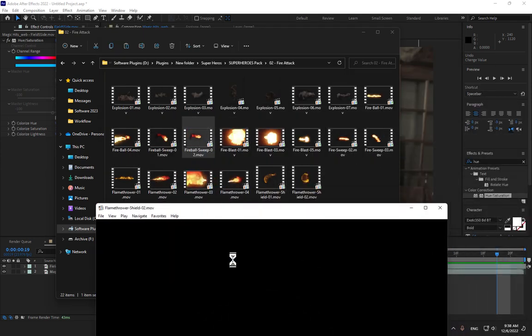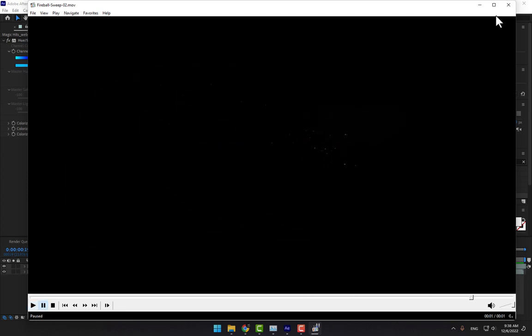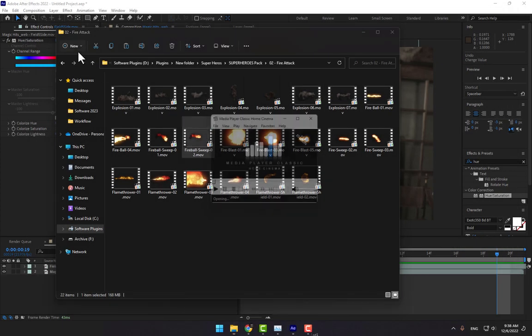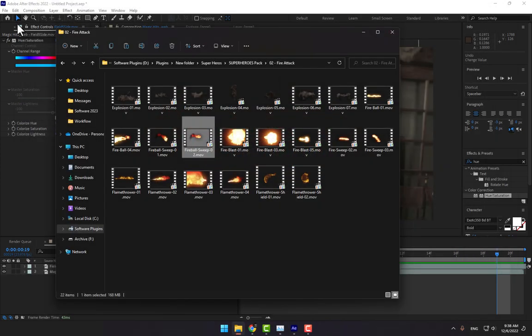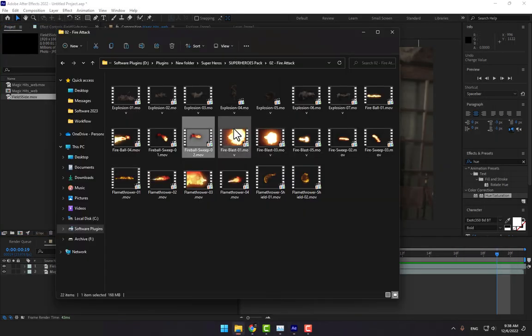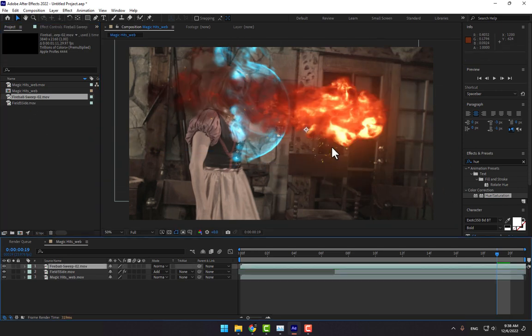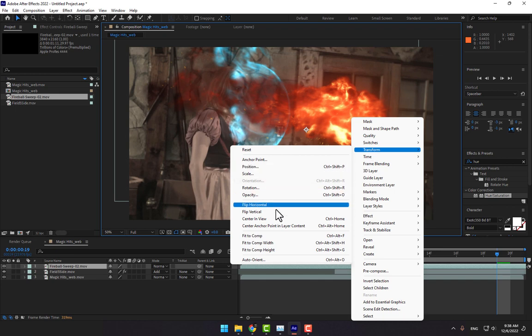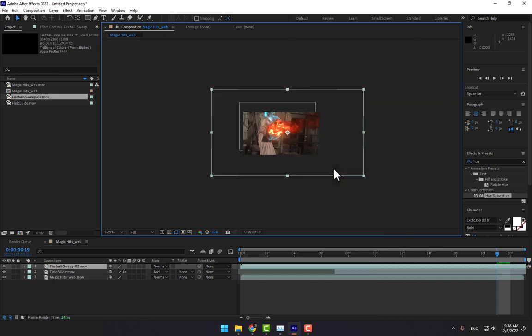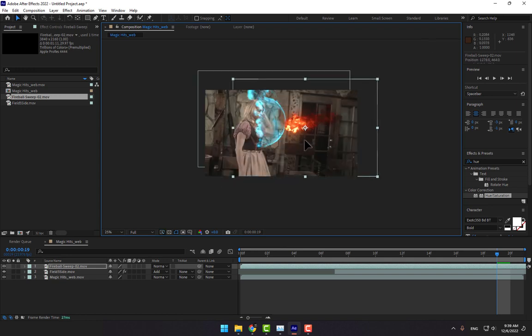Let's check the fireball attack. Double click, good. Drag and drop it to the project of After Effects and drop it to a new composition, and right click, Transform, Flip Horizontal, scale down.